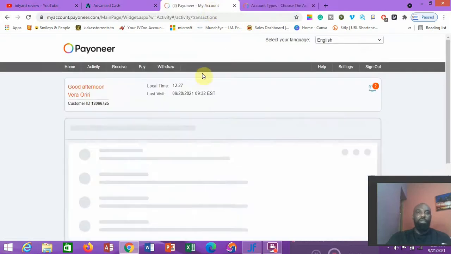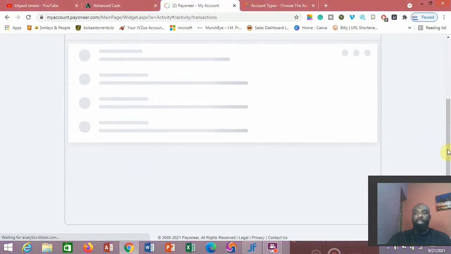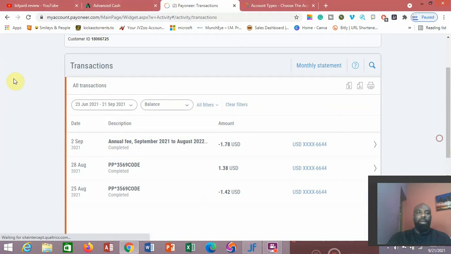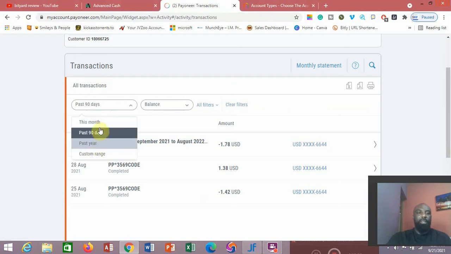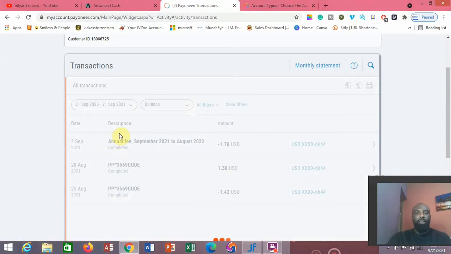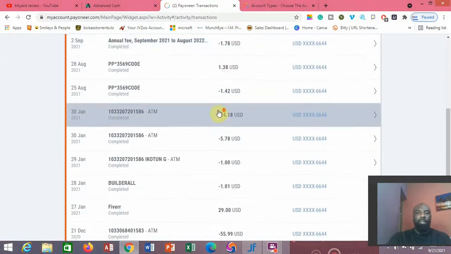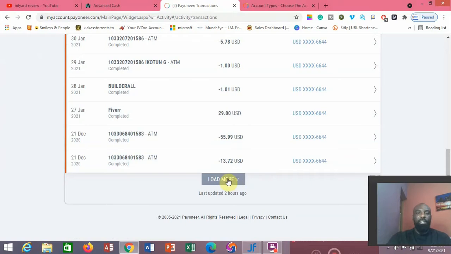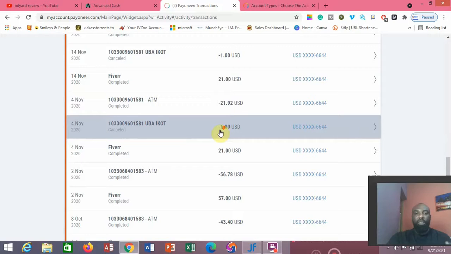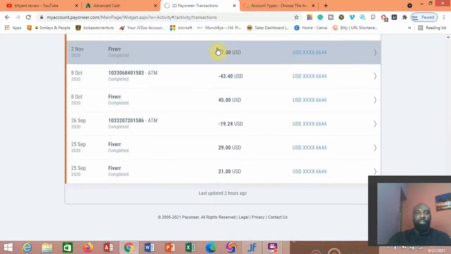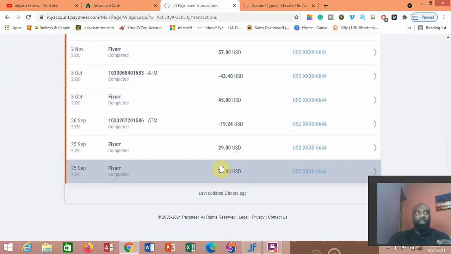Okay, so I'm just going to show you the transactions that I've carried out in this account. Let's say last year. You can see I've been receiving money on this. You see all this money. I use my card basically on the ATM, and sometimes if I receive a large chunk of money, I send the money directly to my bank account. Okay, let me just show you. As you can see, I don't know if you can actually see it very well. This is my Payoneer card.